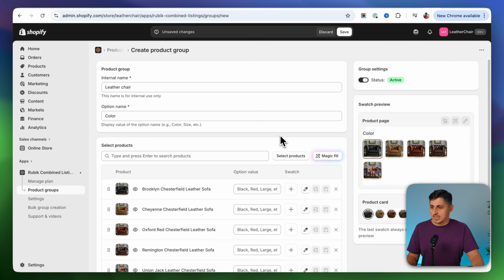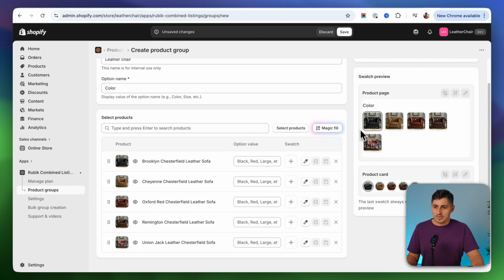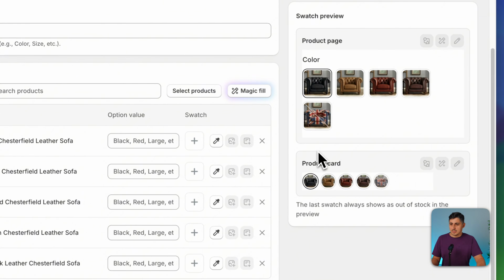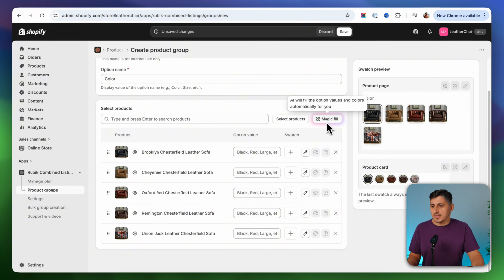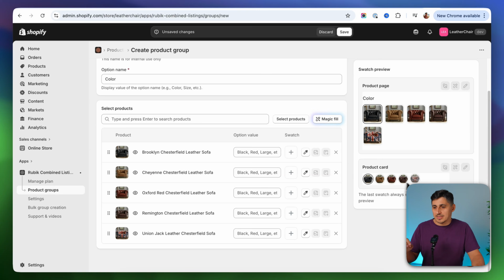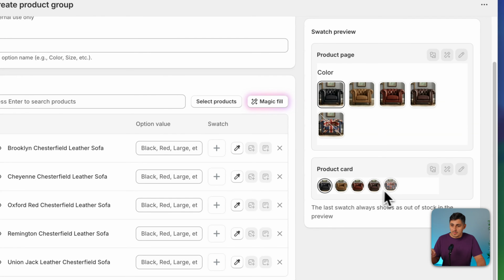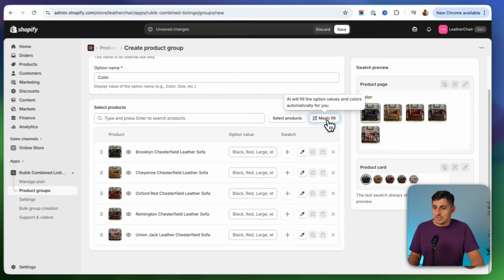As you can see, the products were populated and you have here a preview of what you're gonna see on your product page. And this is a preview of what you're gonna see on a product card. But you have this button over here that says Magic Fill. By pressing this button, you're gonna allow AI to detect the colors on your product so that you can use them in these small swatches over here. So I'm gonna click on Magic Fill.